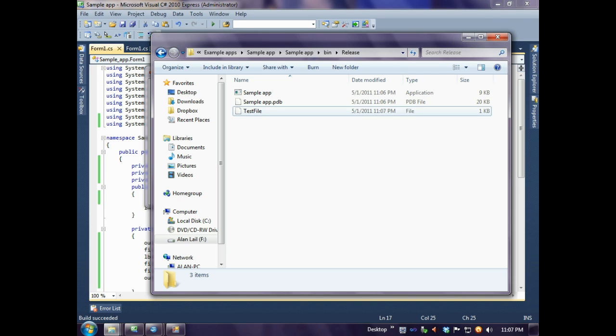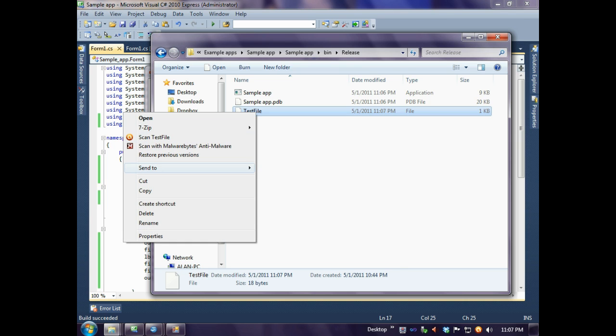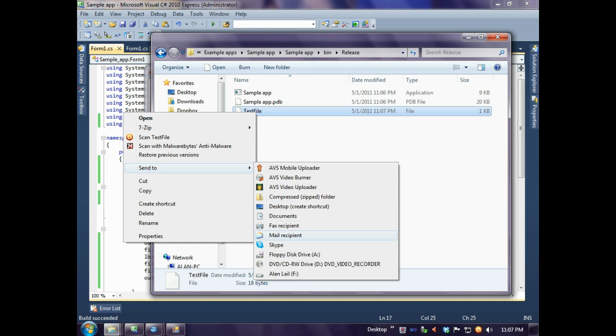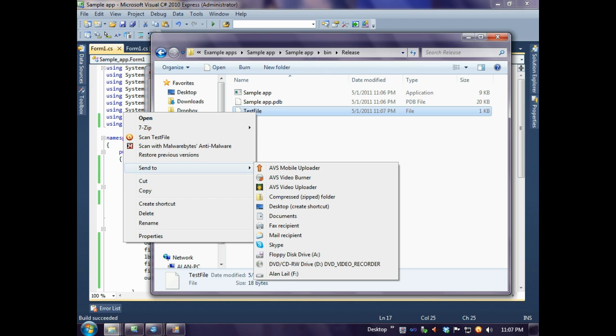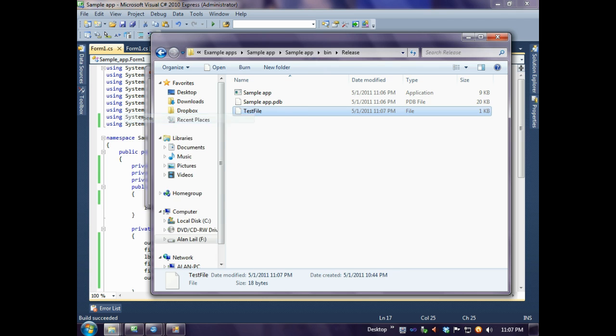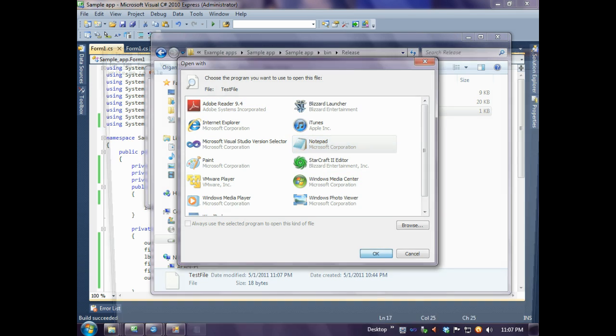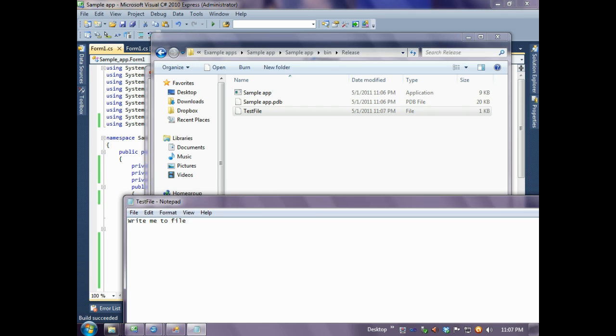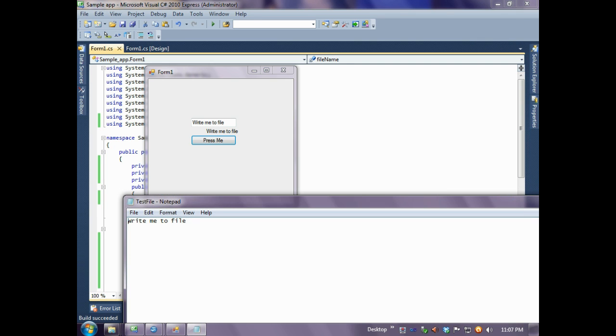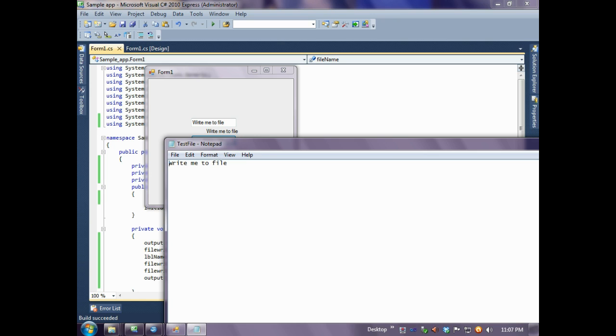Alright, it looks like everything went okay. So let's actually check the file now. I'm going to go into the release directory of our solution directory and open this test file with Notepad.